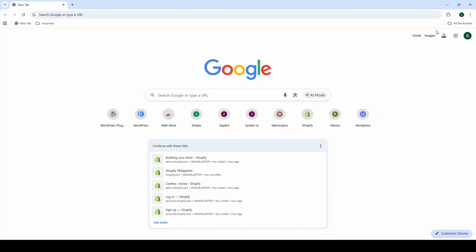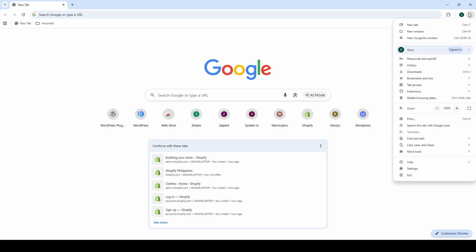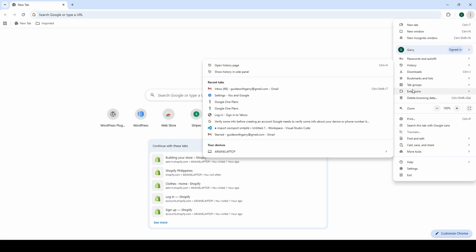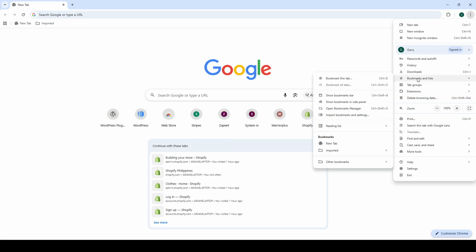Start by opening the Google Chrome browser. Once Chrome is open, look at the top right corner of the window and click the three vertical dots. This opens the main Chrome menu, where you can access settings and tools. Next, move your mouse pointer over the option labeled Bookmarks and Lists. Hovering over it will open a side menu with more bookmark options. From that submenu, click Import Bookmarks and Settings.